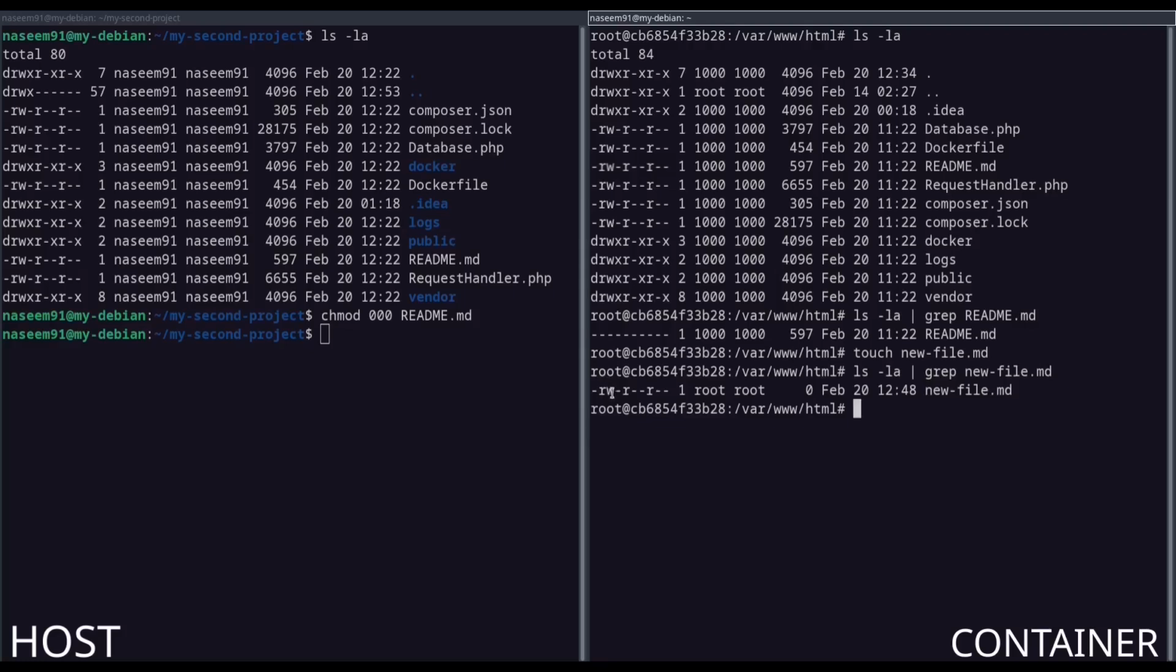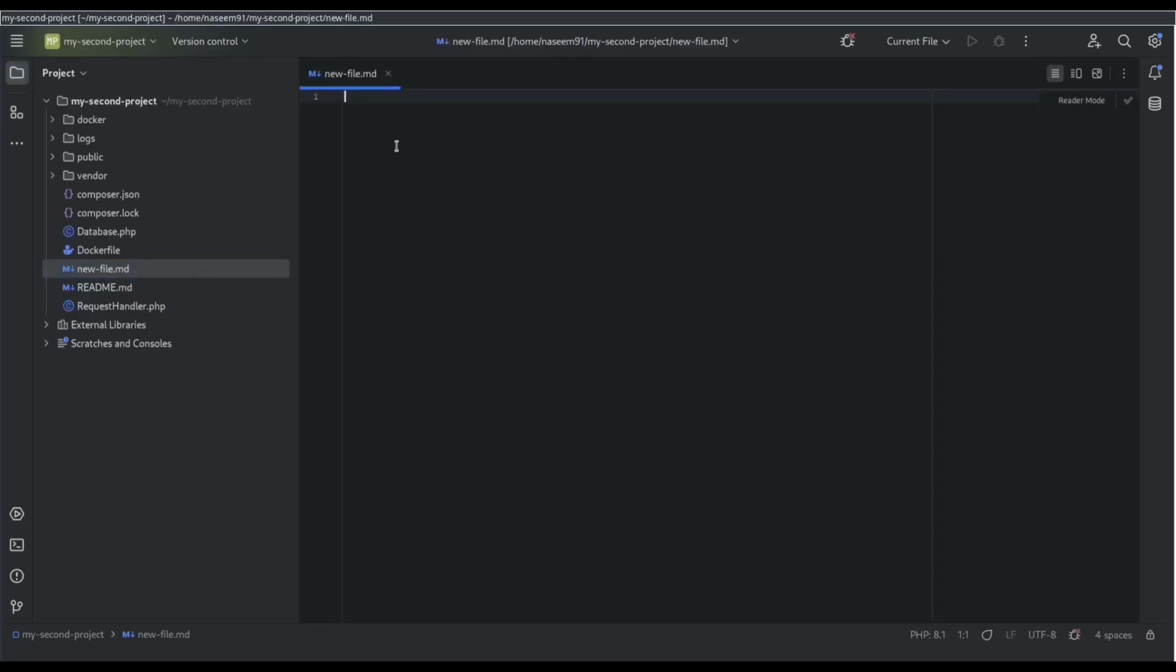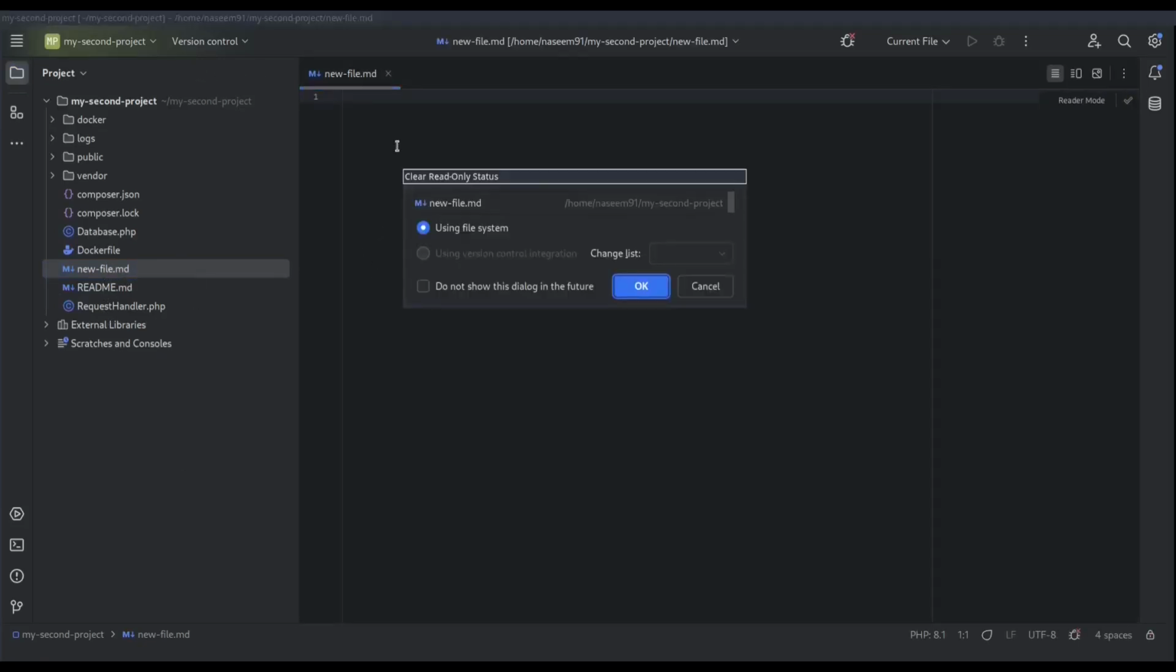Only the owner has write permission, while the group and the other have only read permission. And from the perspective of the localhost, my user will be seen as other. So basically, I don't have write permission. Let's try to open the editor. This is the file I created already. I'm going to open it and try to write something.